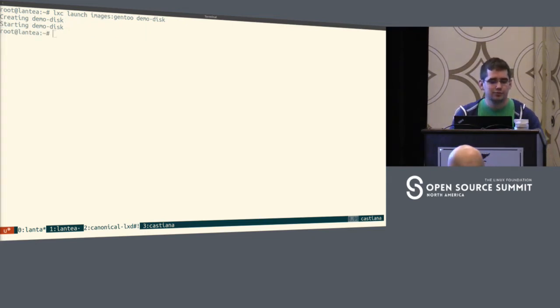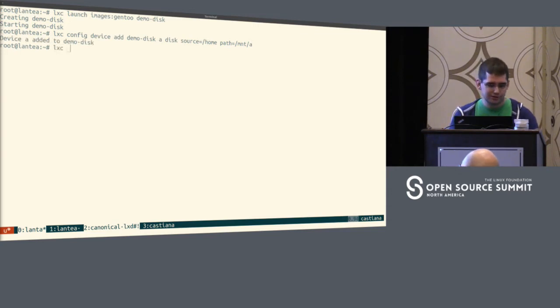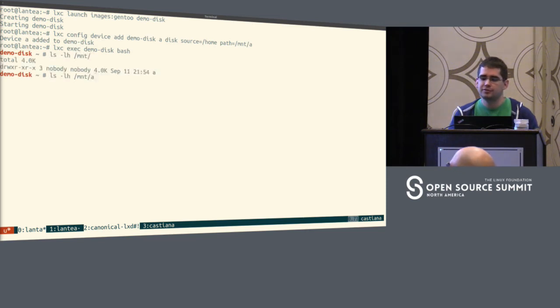The first thing we do is pretty simple: I want to expose /home from the host into that demo disk container I created, at the mount point /mount/a. So I'm just going to do that, and then I can enter the container and look at what we've got in /mount. We've got a directory, and inside it we see my home directory. That's a pretty simple case of just passing through any path you want from your host.